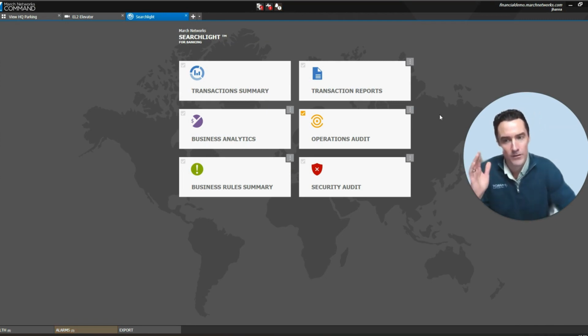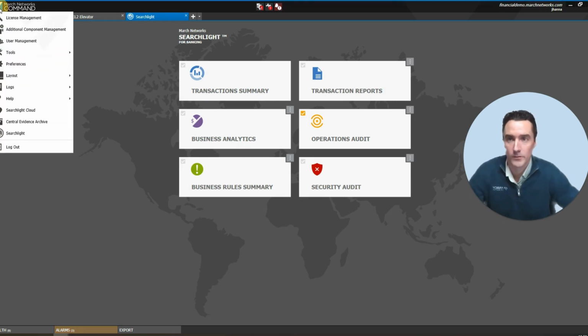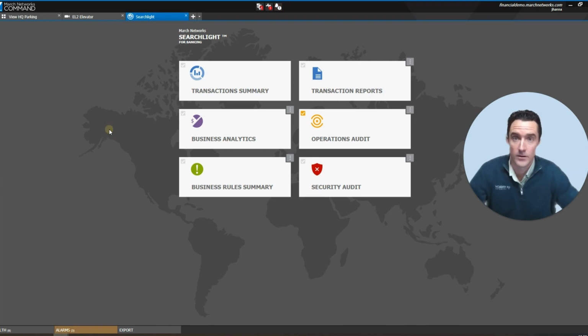Today, we'll be showing you how you can add Searchlight to bring business intelligence to your video surveillance infrastructure. On the screen, I've pulled up our Searchlight application by using the main menu and selecting the Searchlight button down here. There's 6 main components to Searchlight, where we're taking in your transactional information, your business intelligence information, and your operational and security audits and giving them to you in these nice and easy to use dashboards.